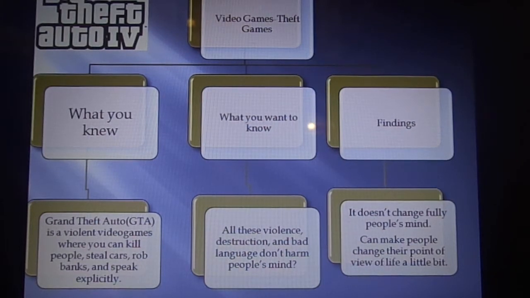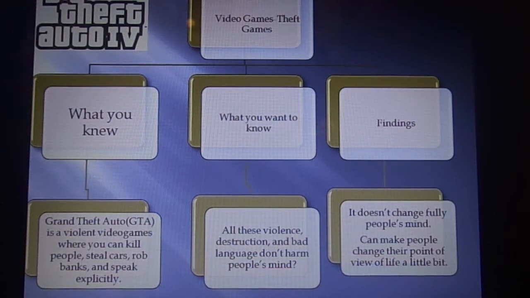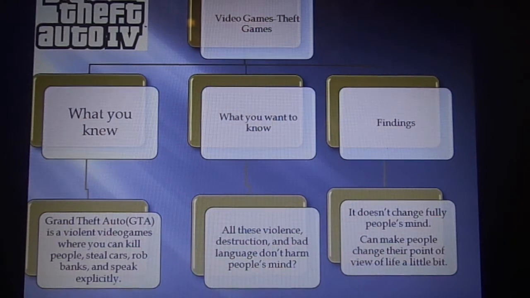Here's an example of this tree map filled out, about Grand Theft Auto, the famous violent video game. Here you have the topic, which is video games, Grand Theft Auto. In the square where it says what you knew, we put Grand Theft Auto is a violent video game where you can kill people, steal cars, rob banks, and speak explicitly. In the square where it says what you want to know, we put whether all this violence, destruction, and bad language harm people's minds. And in the findings, we put that it doesn't fully change people's minds. It can change their point of view a little bit.